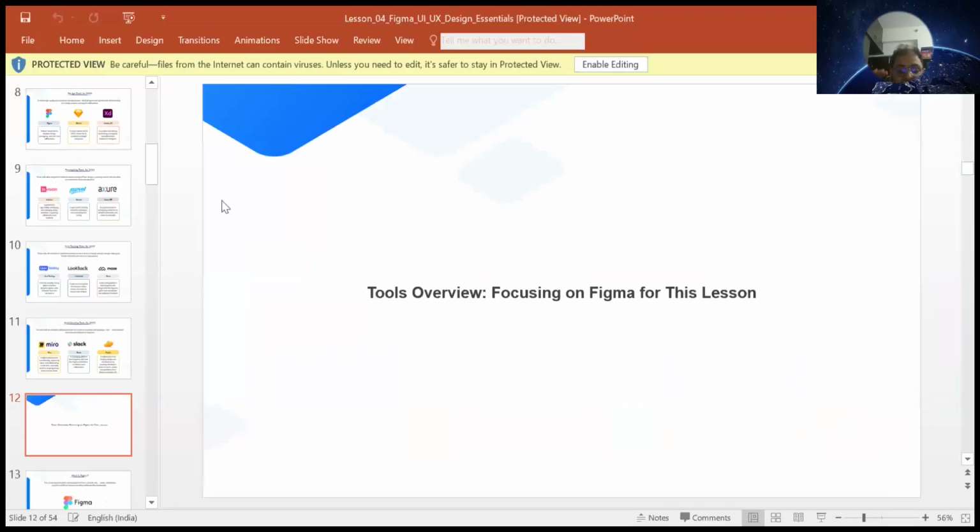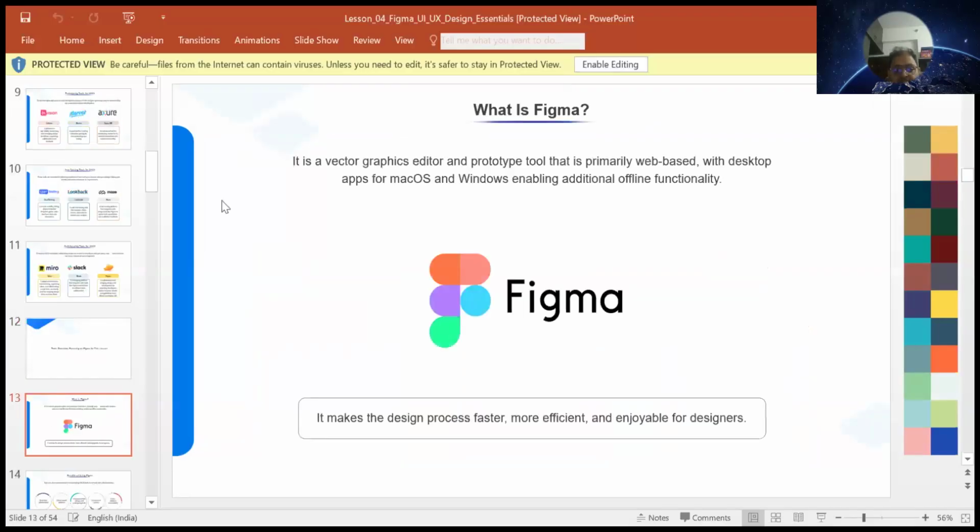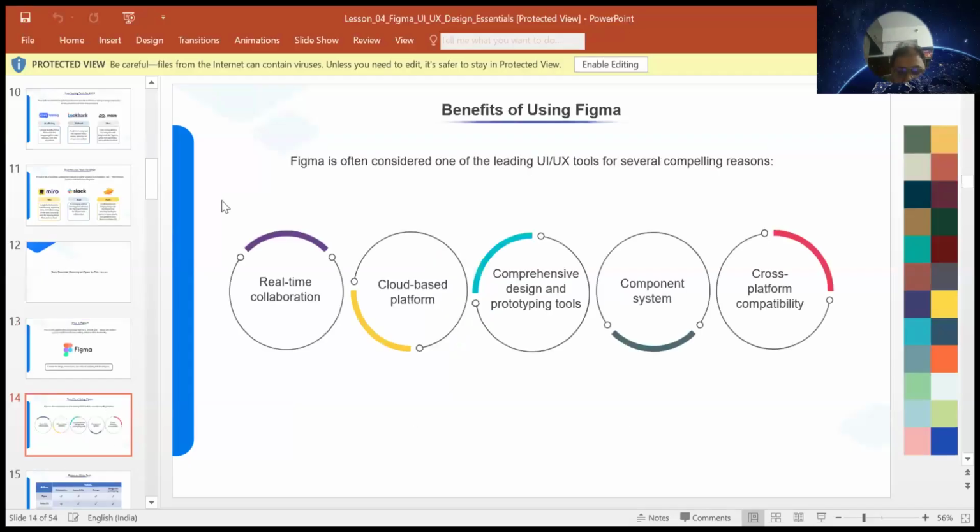Okay, guys. That being said, let's quickly jump into a practical example, focusing on Figma for this lesson. What is Figma? It is a vector graphics editor. So the first thing is clear. Second, it is a prototyping tool, primarily used as a desktop app for macOS and Windows, enabling additional offline functionality. It makes design faster, quicker, more efficient, and enjoyable for designers. So let's jump to the benefits.